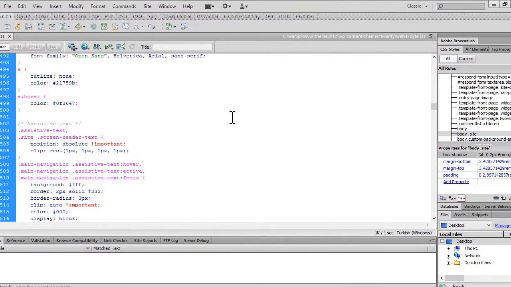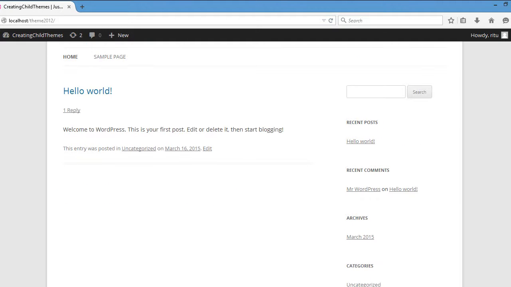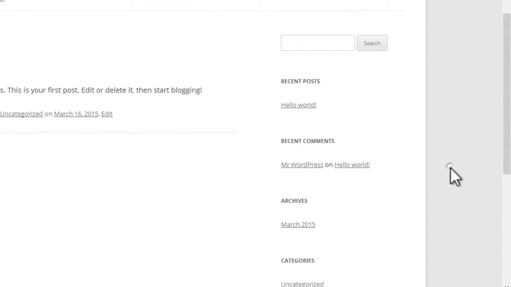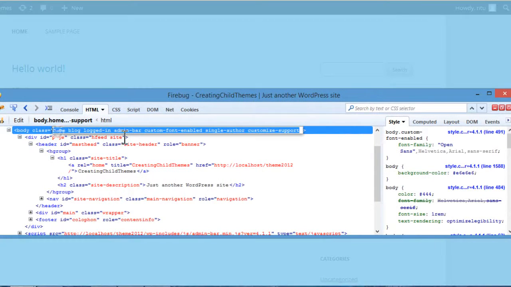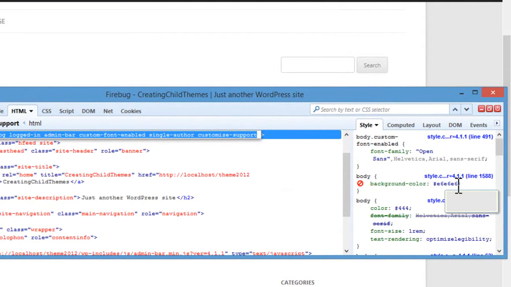So here we have style.css open. Now we will try to change the color of this background. Again I will right click and inspect element with Firebug. As you can see, I have this CSS property hash e6e6e6. But along with it, you can see a small piece of information here, line number 1588. So this property is on line number 1588.